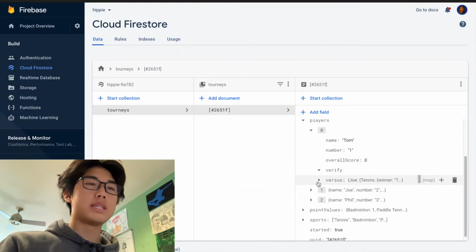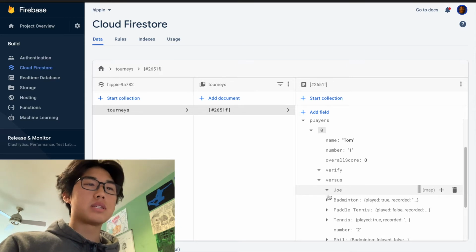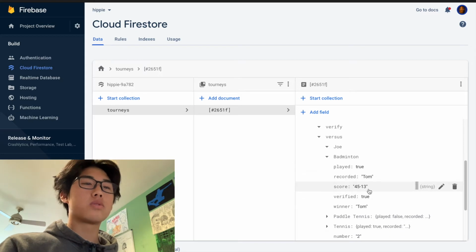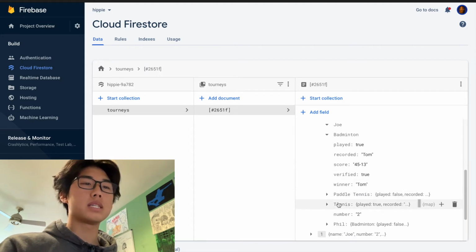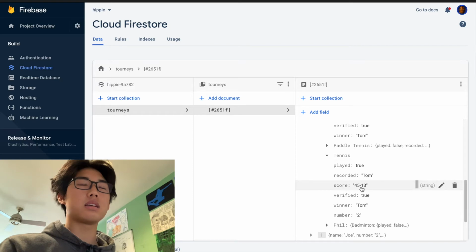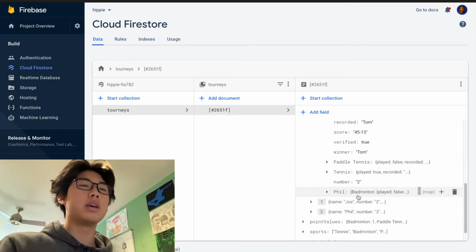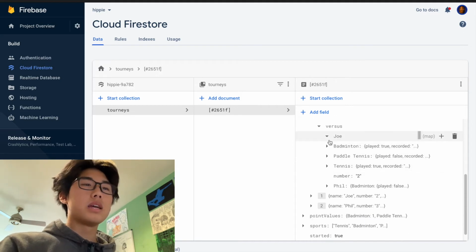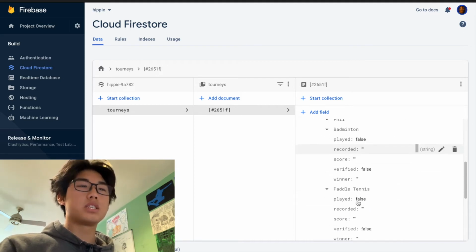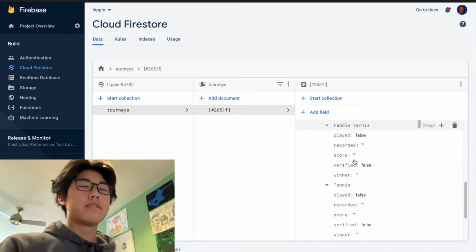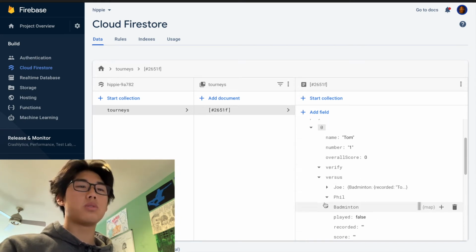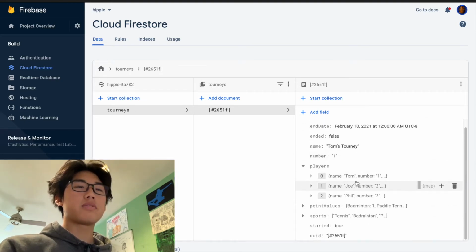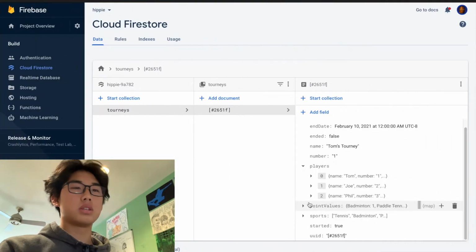So for Tom, say versus is a game history. Against Joe, he played badminton and the score was 45-13. He didn't play paddle tennis, and he played tennis and he lost 45-13. This is all just test data, by the way, for debugging. And against Phil, it's the same thing. Badminton, he didn't play. Paddle tennis, he didn't play. Tennis, he didn't play. So for Phil, you wouldn't see anything. And that's the same thing for Joe and Phil too.